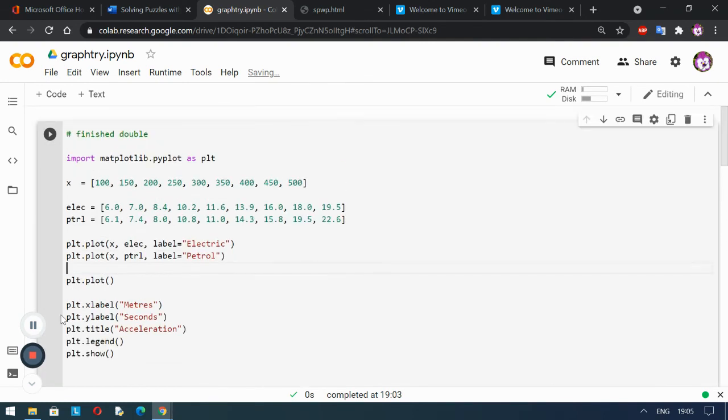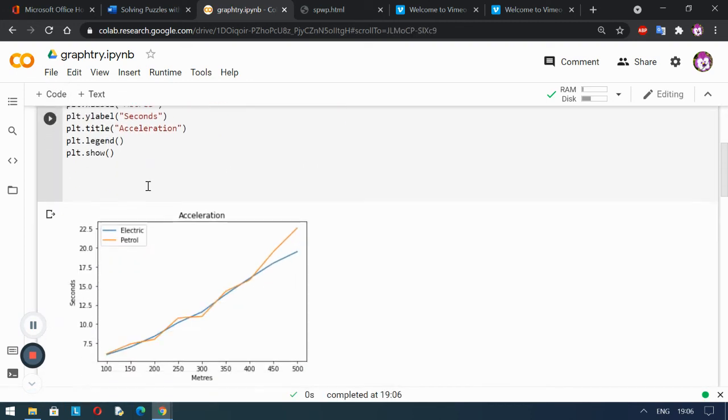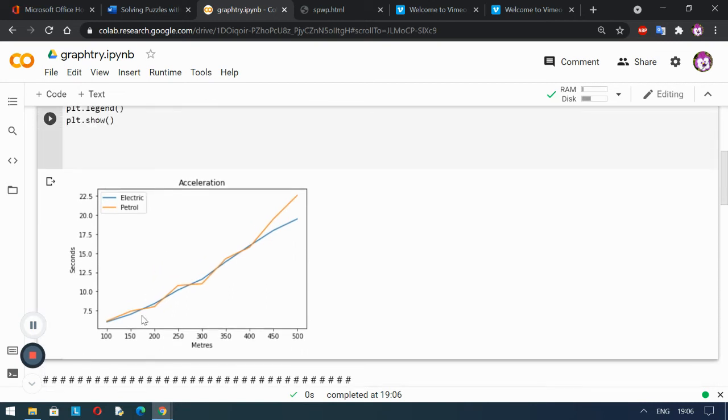So let's run that. And here we are. It generates a nice graph for us. And we have this time the electric and the petrol vehicle. And you can see the original electric line, and you can see the petrol line here. The petrol car seems to have gears, and you can see the difference to the acceleration when there's a gear change. Now, who won the drag race?